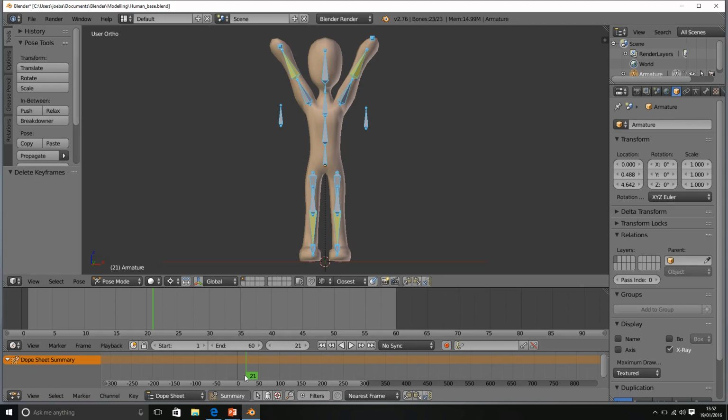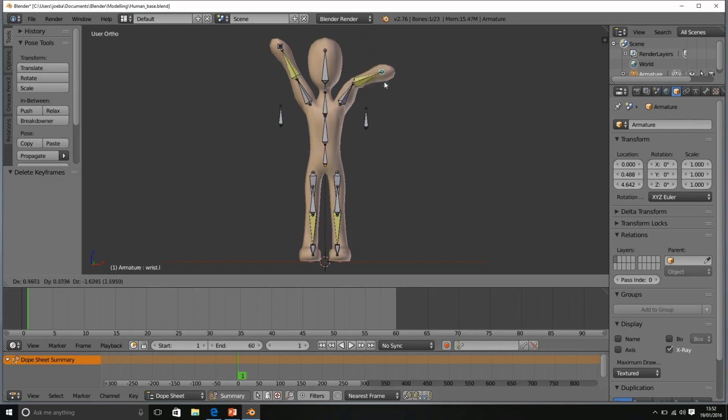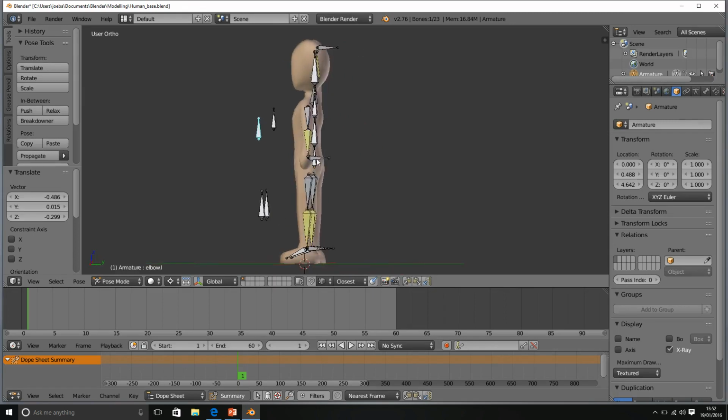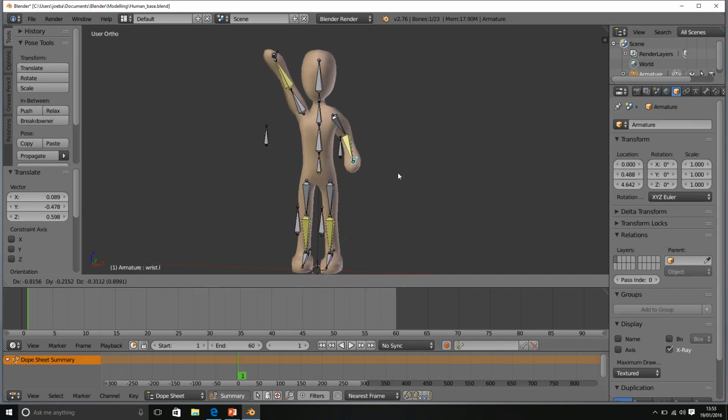But what I'm going to do is go to frame 1 and grab this IK bone, and bring my IK bone down here. Now I'm just going to grab this elbow bone and move it around a little bit. Move this to the side, make sure I've got the correct one grabbed, just move that in. The reason why I'm doing this is just to make it a little bit more of a natural look.